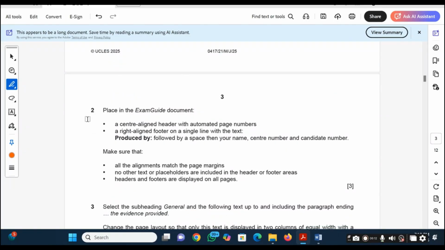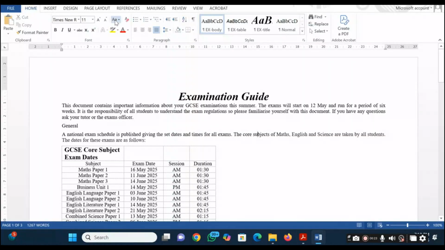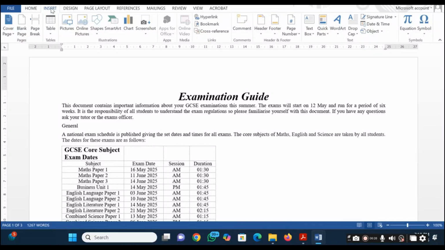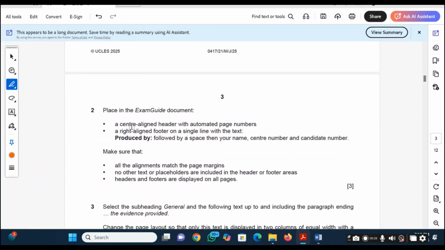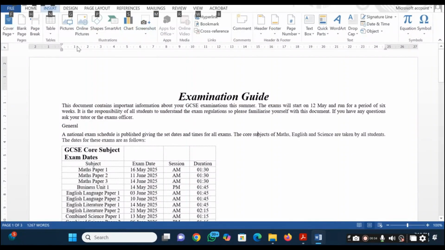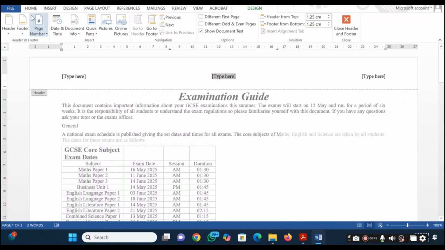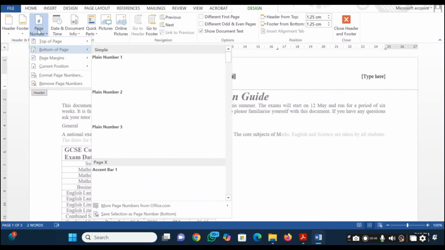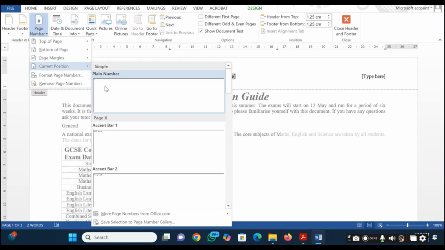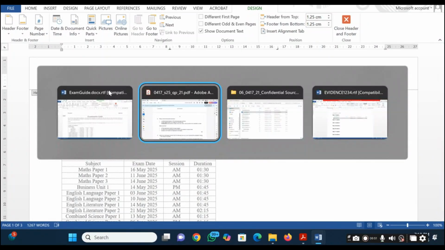Now come to the second. Place in the exam guide document a center aligned header with automated page number. We'll just add the header, Insert Header. We'll take 3 columns, so in the center we'll insert the page number. We'll go to Page Number and Insert Current Position. I'm using this number. Okay.